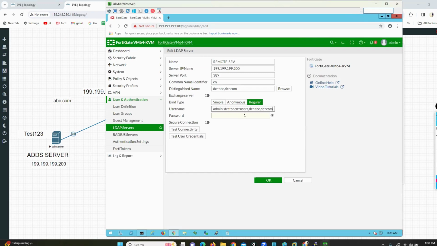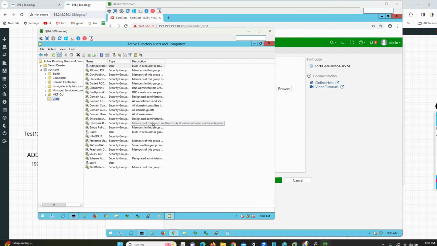If everything is okay, then you can provide the password. The password I'm using is pass@123. Here in the Active Directory server, I'm using pass@123. You can verify.